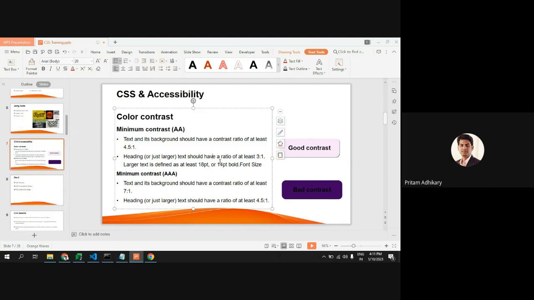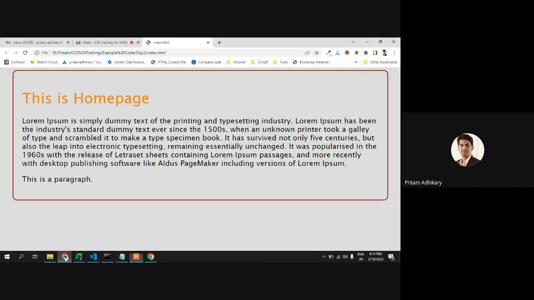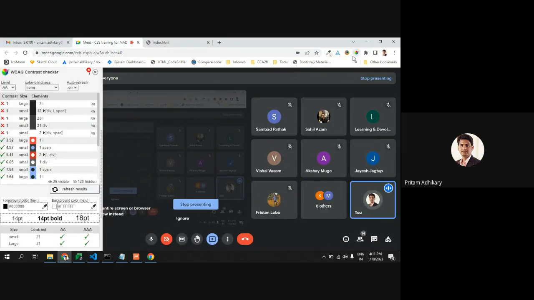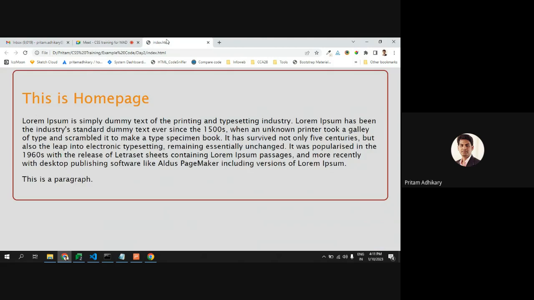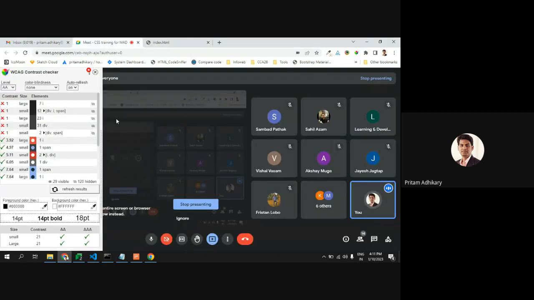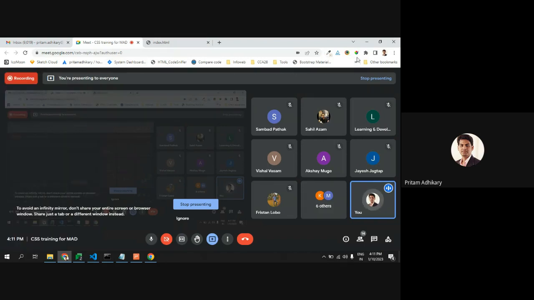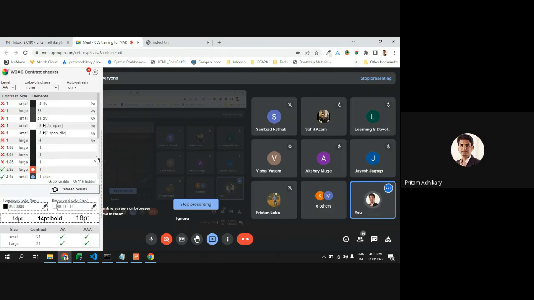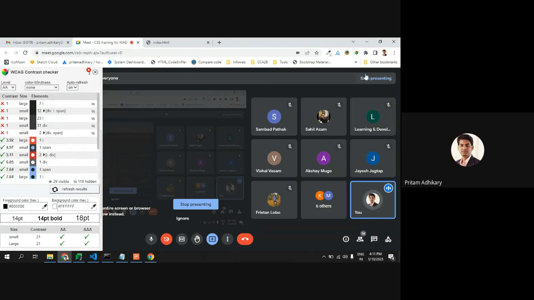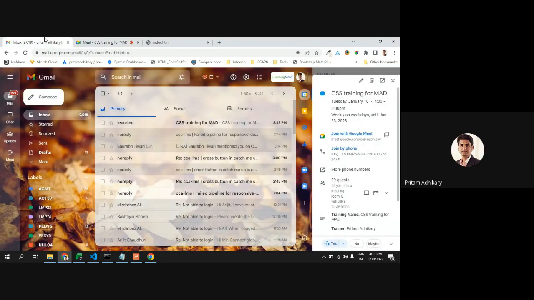Any questions on the color contrast? Better, I can show you. Now it is working. Okay. When I click on this, on this page, this extension has checked all the color contrast of the page. Let's check here.